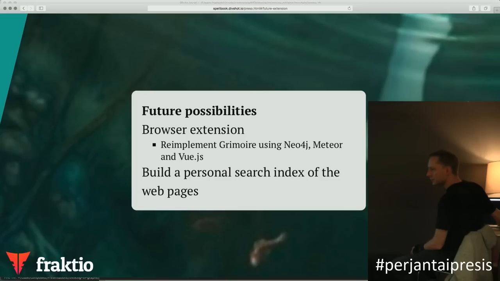a browser extension would be really nice to make, and I actually looked into some front-end stuff that would help with that, and I was really, really positively surprised by Meteor. It has been on my to-do list for things to learn for a long time, and I felt really productive when I started doing something with it.